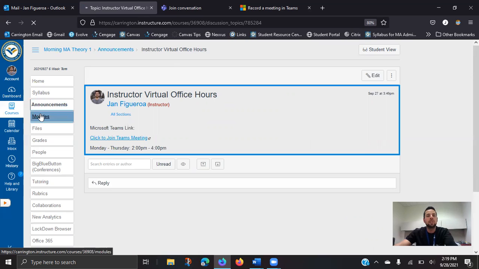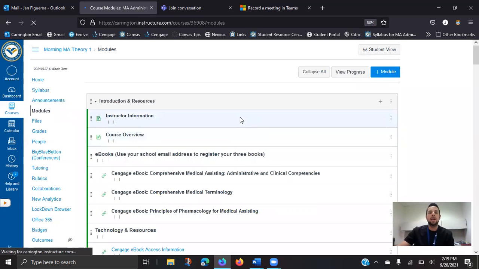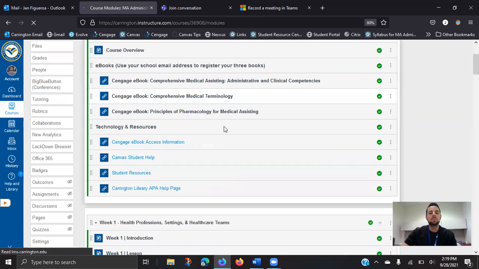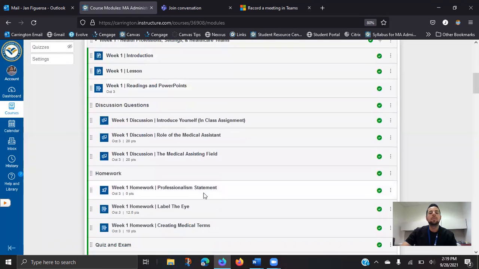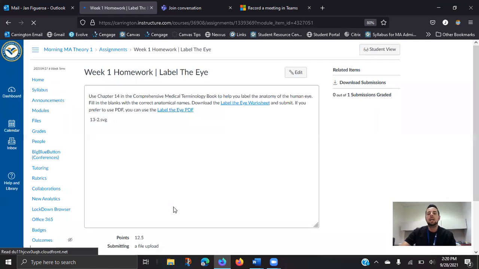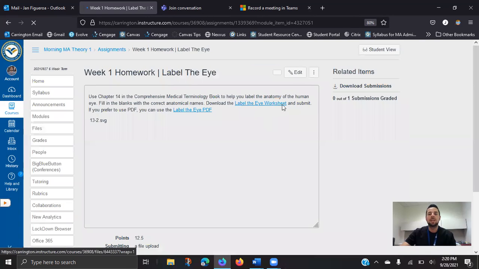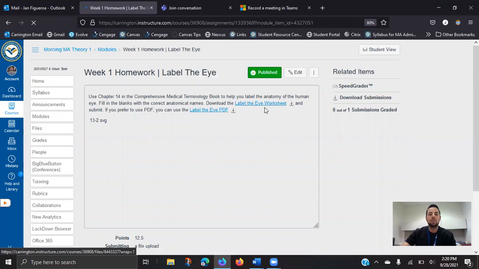Now let's go back to the modules here. I'm going to focus first on labeling and then I'll get into combining medical terms. All right, so for the first portion here, we're going to go to the homework. We're going to click label the eye. Now, as you notice here, this is the label the eye worksheet. Now, this is a Word document.